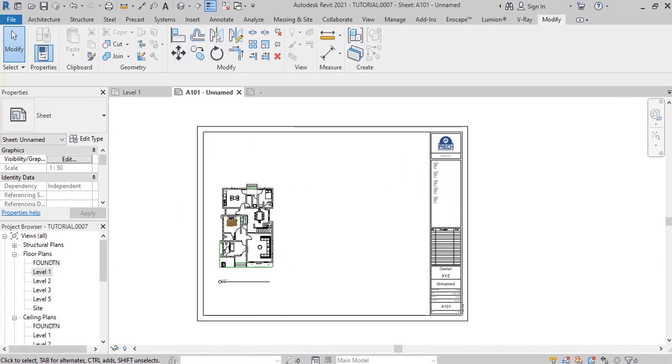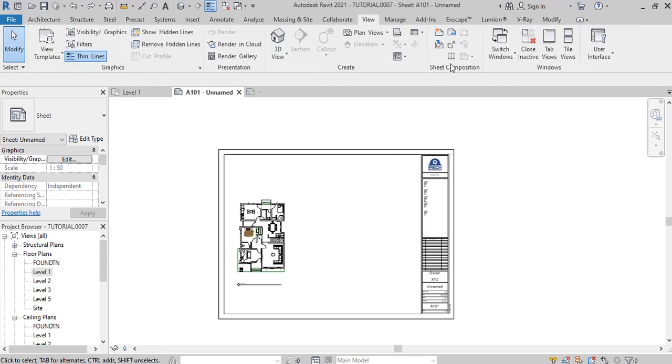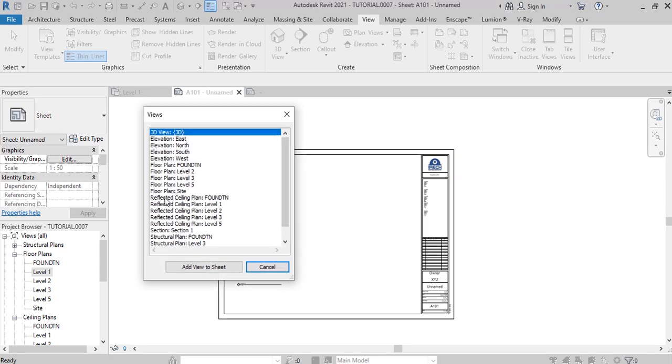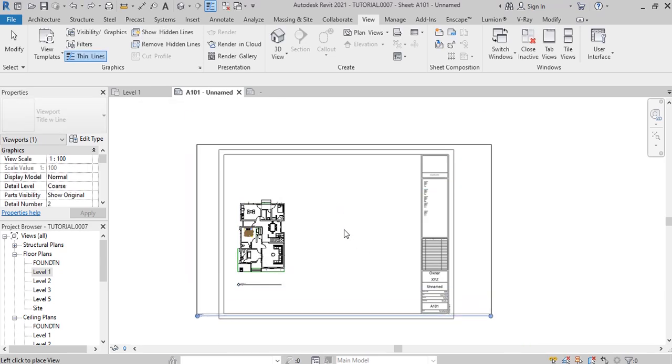Now, you may also want to have more than one view inside a particular sheet. For example, you might have the ground floor plan and the first floor plan inside one sheet. To do that, I'm going to use a different approach to add the first floor plan. Go to View, then on the Sheet Composition panel, click on Place View. Okay, these are all the views available on this project. I'm just going to click on Level 2, Add View to Sheet, and then we can place it here.